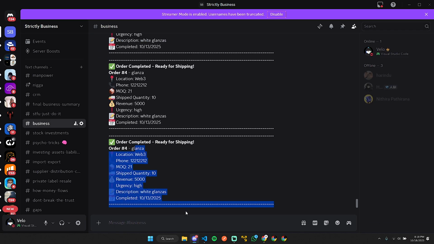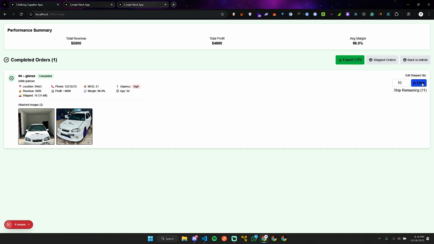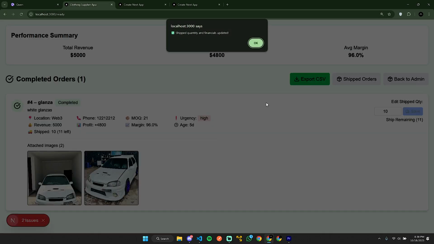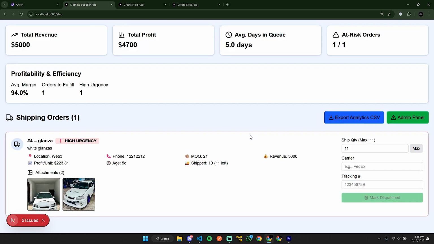So over here, as you can see, we can get this information. When you say 10, for example, it's going to show you 10 as shipped. When you click on save, it's going to send it to shipped orders. As you can see, you can click send to shipped orders, and you will get a notification as well. There seems to be some problem here, so I will have to double check on that, but the shipped orders page is going to render all the shipped orders, right?